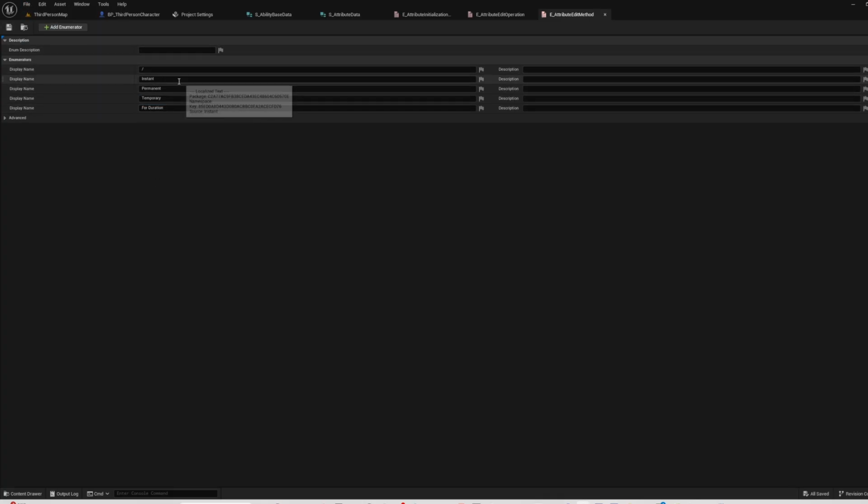And so basically these are all how we will handle editing attributes. So for instance, if we select instant, then whatever the attribute costs for an ability, we're just going to take it, subtract it instantly in one frame. Okay. Now a permanent change I usually put to affect the base instead of the current. That'll forever change the base of the attribute, which means you can't regenerate it.